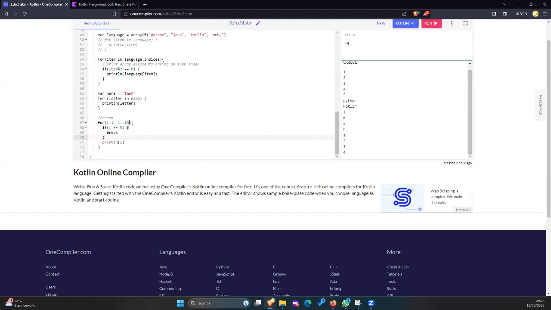So for I in 1 to 10, when it goes in, it checks, is I equal to 5? No, it will not break. Since this is false, it will not execute this. So it will print it, and then it goes again. We're going through a range, so 2, 3, 4. Immediately 5 is equal to 5, it just breaks, and it doesn't even print this one. So that's the break. It's actually simple and straightforward.